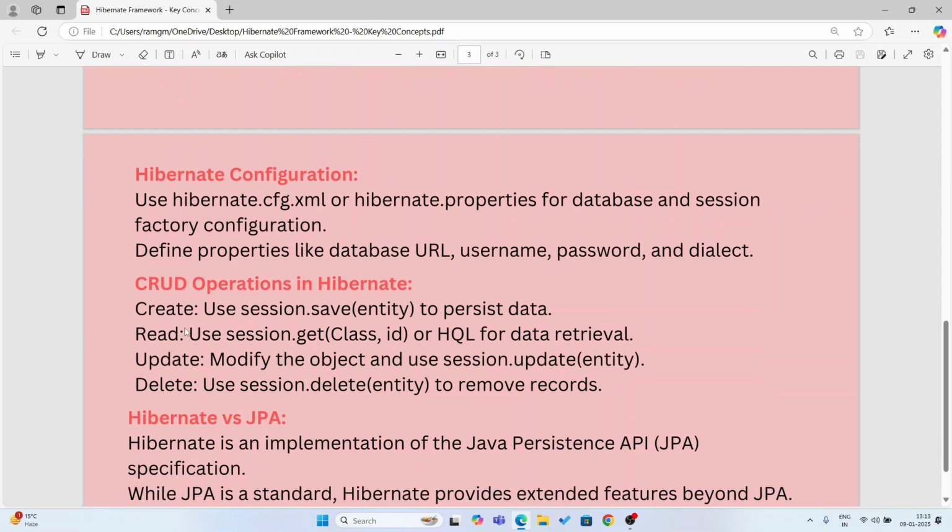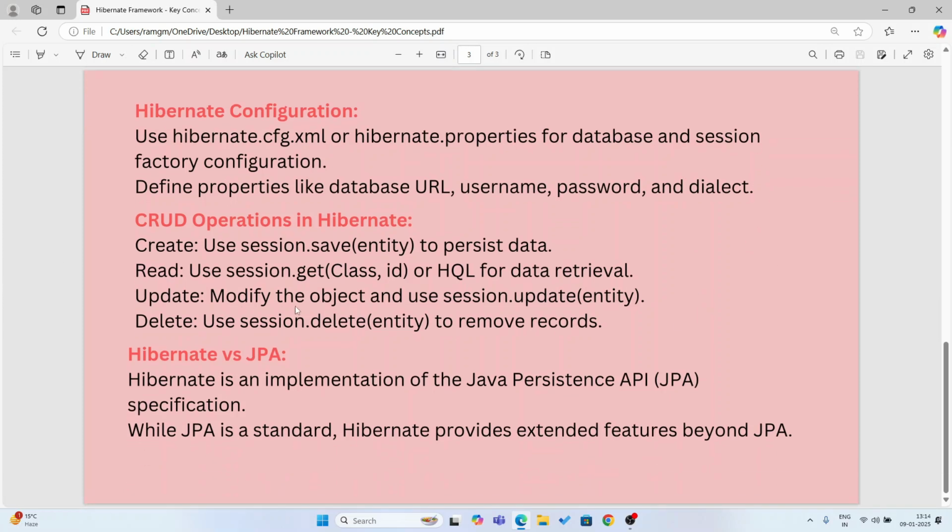CRUD operations. Create: use session.save(entity) to persist data. Read: use session.get(class, ID) or HQL for data retrieval. Update: modify the object and use session.update(entity). Delete: use session.delete(entity) to remove the record.